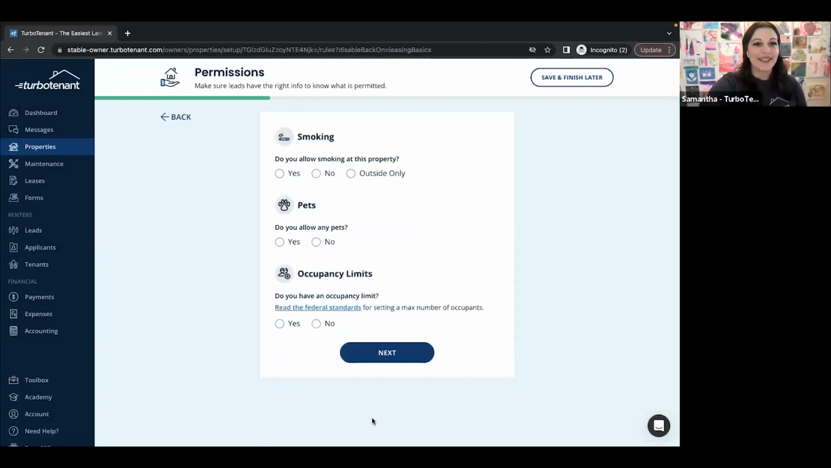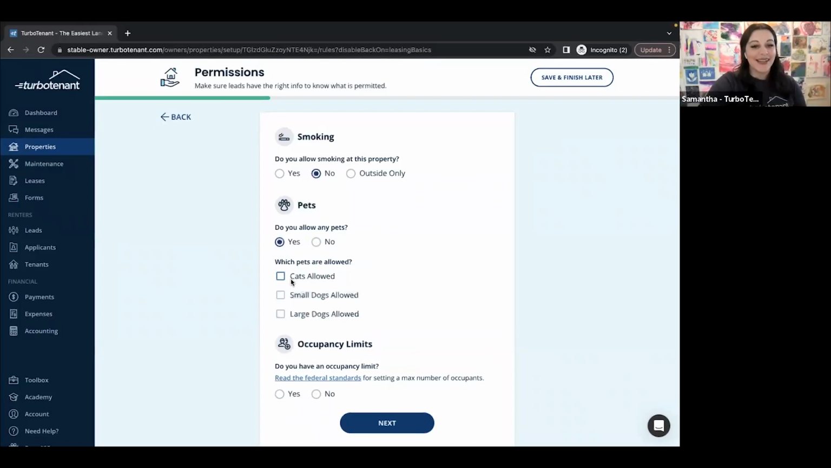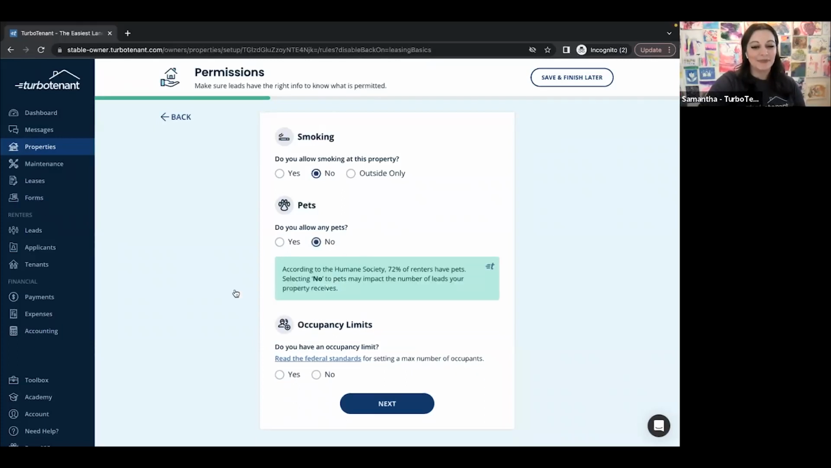The next step here is your permission. So do you allow smoking? I do not. Do you allow pets? I do not. Now, as you go through TurboTenant, you'll see these little tooltips and pop-ups happen along the way to help you out. You can see if you don't accept pets, that 72% of renters reported to have pets. So you may see an impact on the number of leads if you don't accept pets. If you do allow pets, you'll click yes and can indicate what type of pets here.